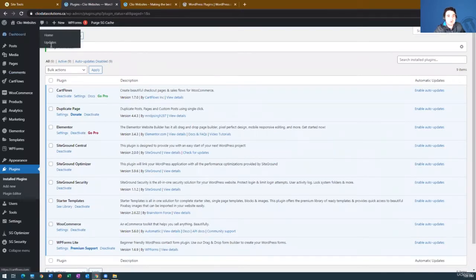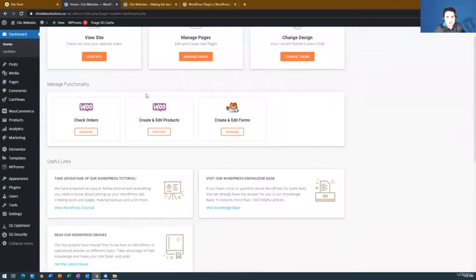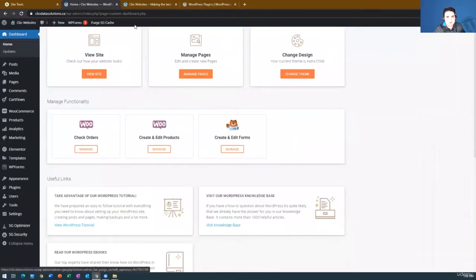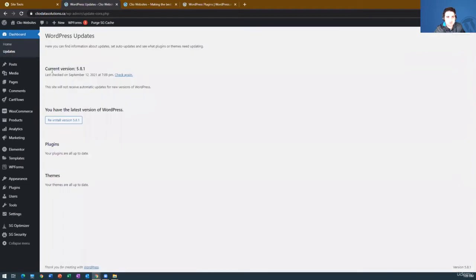So we'll log into our dashboard. Actually, if I go to home, you'll see that on the top bar here, I don't have any indicators that there's any plugin updates available. You could also check under dashboard updates. This option will show you updates for all of your WordPress versions, all of your plugins, and all of your themes.